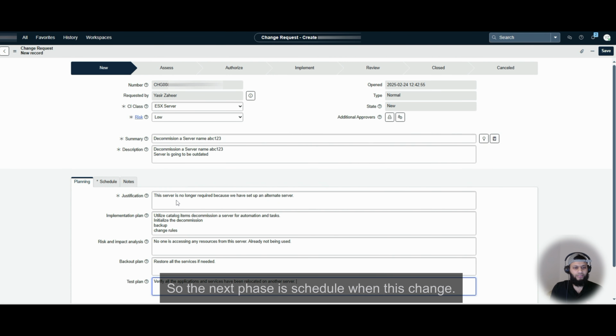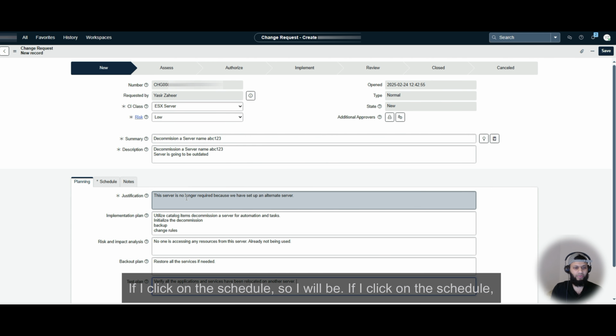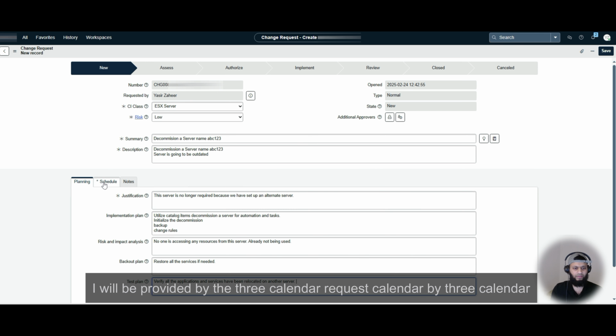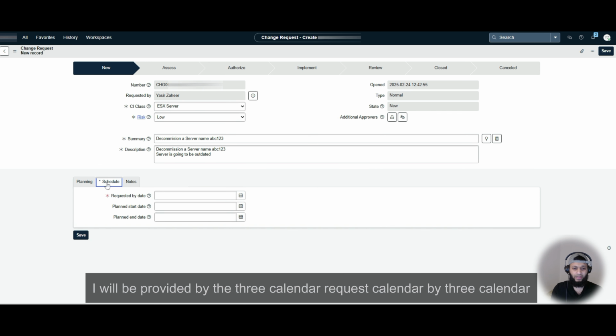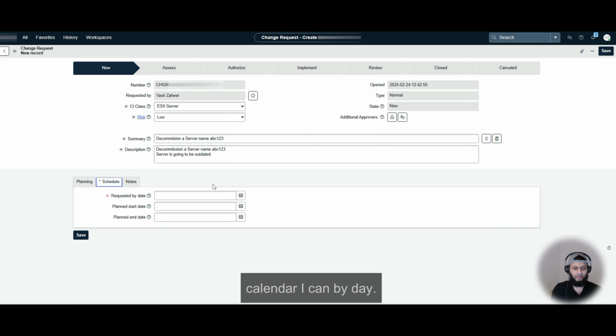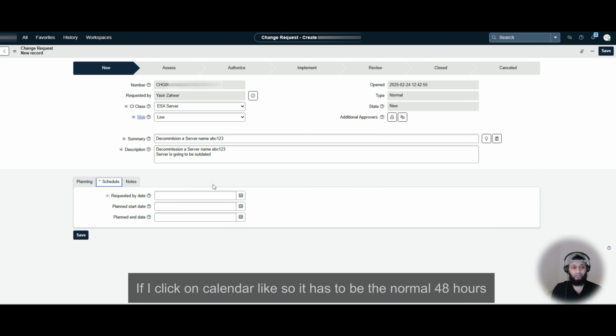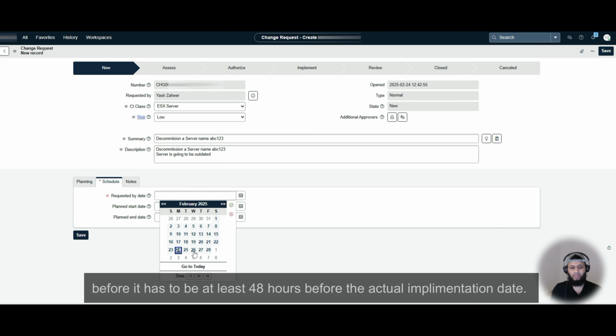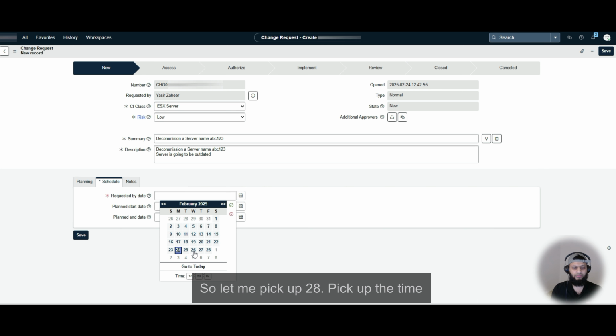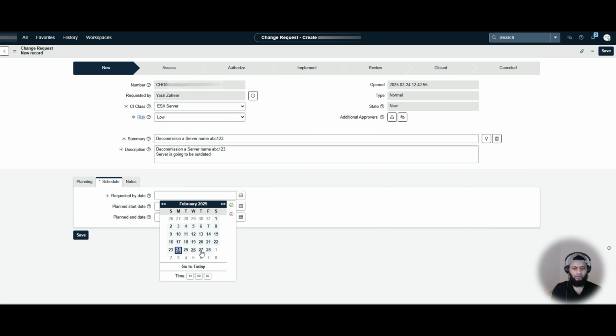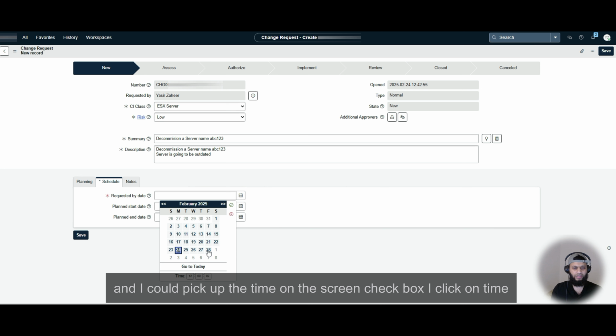The next phase is schedule, when this change will take place. If I click on the schedule, I will be provided with the calendar. There are three calendars, requested by date. If I click on the calendar, I can pick a date. Because this is a normal change, it has to be at least 48 hours before the actual implementation date. So let me pick something on 28 and I'll pick the time. It's good. I click on this green checkbox.